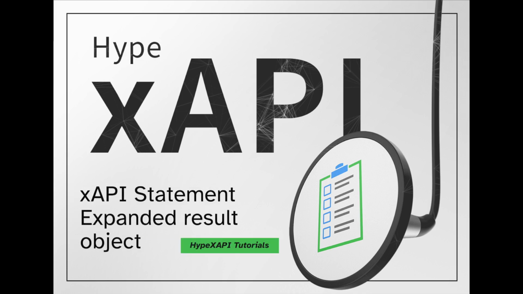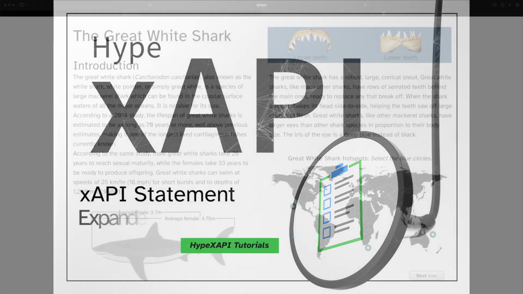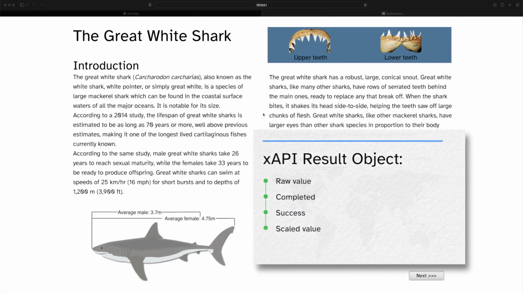In this tutorial, I'm using the xAPI export script that we created for Hype. We are going to expand on the result object within the xAPI statement. Previously, we have calculated duration, being the time spent on the knowledge check. Now, we are going to add a lot more detail to the result object.